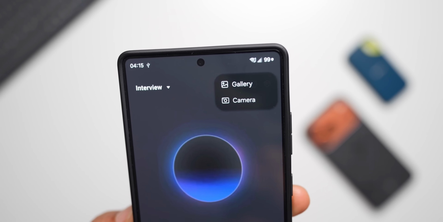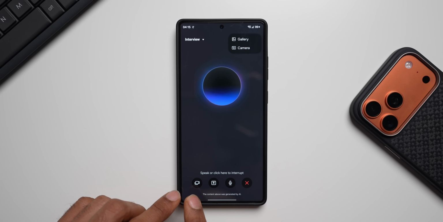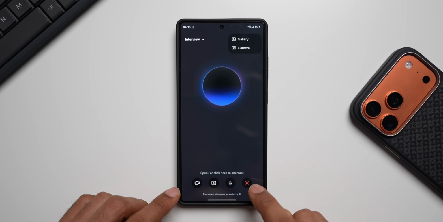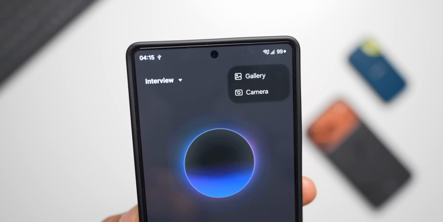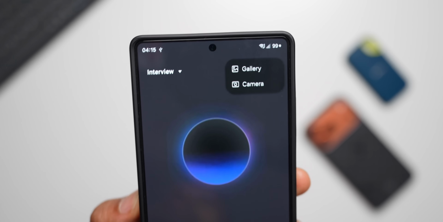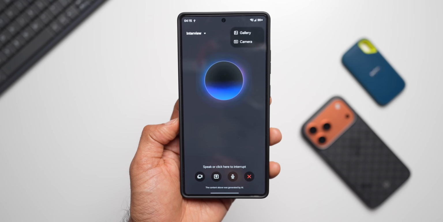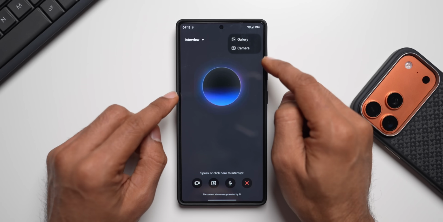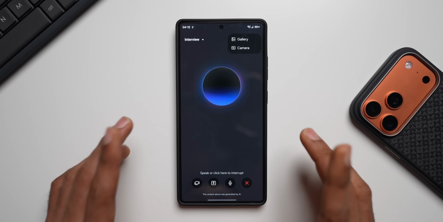As you can see, we have got 4 buttons at the bottom. We've got the video button for live video. We can share the screen. We've got the voice button here and we have got close button right over here. And on the top, we have got the gallery and camera options. We can share the images from gallery or we can take an image from the camera and ask Bixby about it. That's pretty amazing, isn't it?